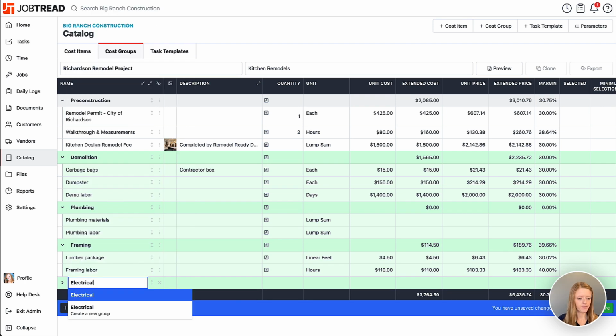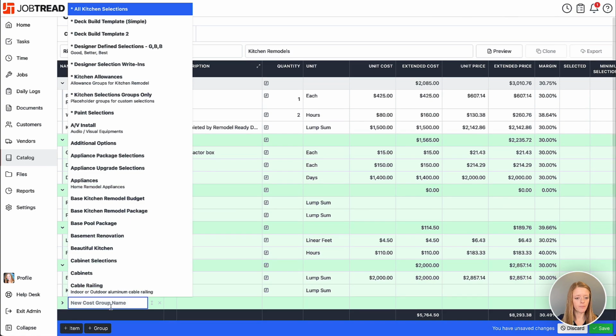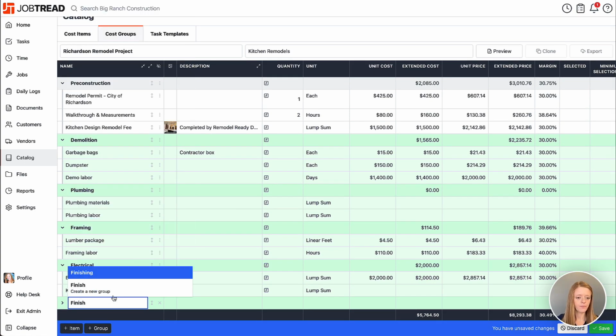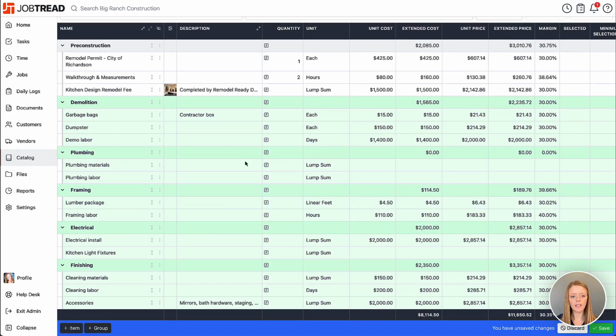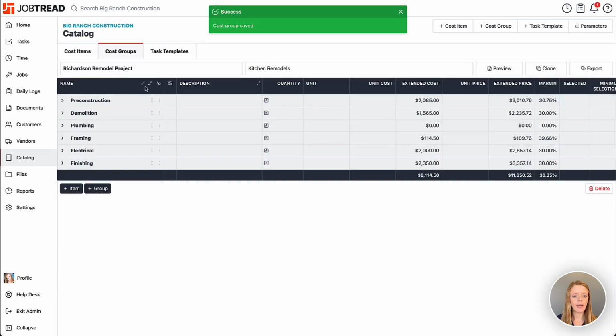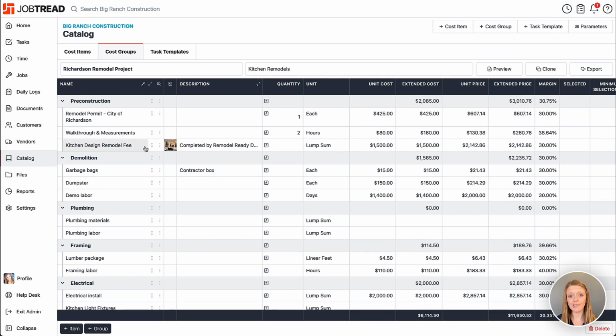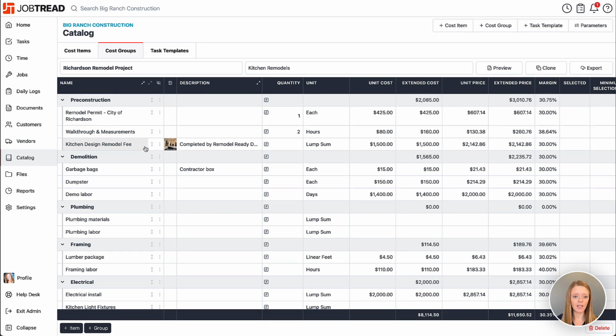Electrical, and then we'll add in a finishing group. Fantastic. They're all right here, and we will hit save. Now you can use your collapse and expand tools to collapse and expand all of your groups at once. And your groups in here could be up to 5 layers deep, so you could have subgroups within parent groups as well.